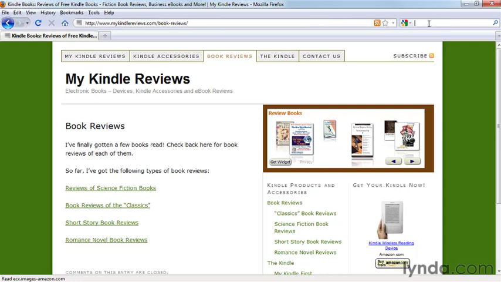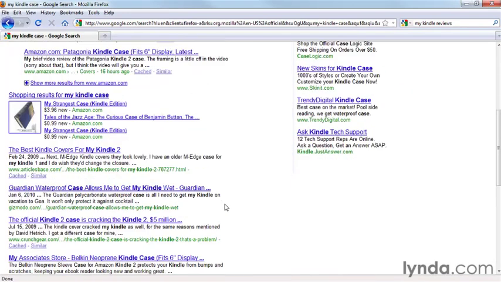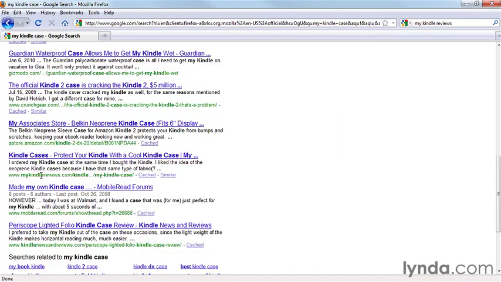Let's head over to Google and type in My Kindle Reviews. See how they bolded the domain name as well as those in any other parts of the URL? There's Kindle bolded and My Kindle in this other page. Let's see what they show for My Kindle case. See if we can find our site. Here it is, My Kindle Reviews. So see, they've bolded My Kindle case here and Kindle there as well.